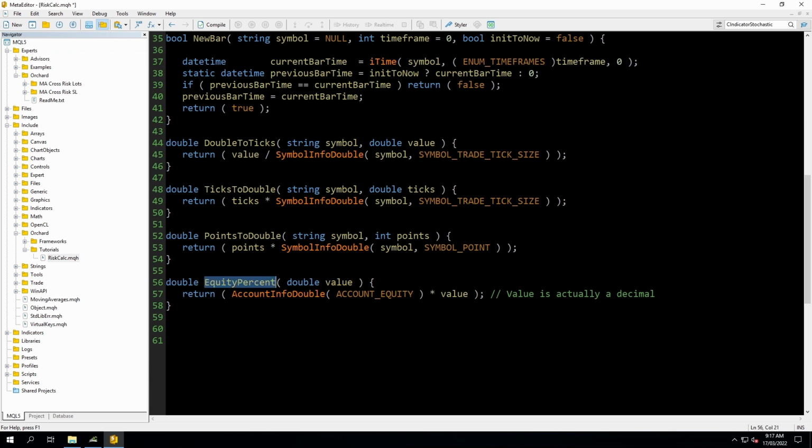So I get the current account equity with this account info double, passing in account underscore equity, and simply multiply that by the percentage or the fraction that's been passed in here. Now I know that the request I received was to deal with account balance, and if you really want to do that, then you can duplicate this equity percent and create a balance percent and pass in account_balance. But I typically use account equity because I feel that's a better value to use in terms of risk.